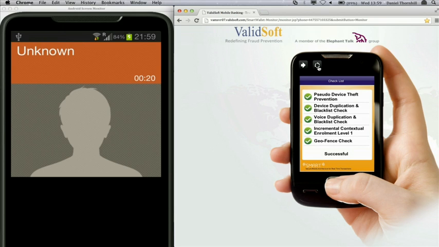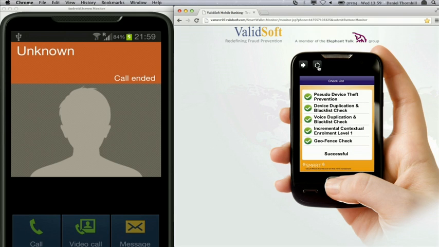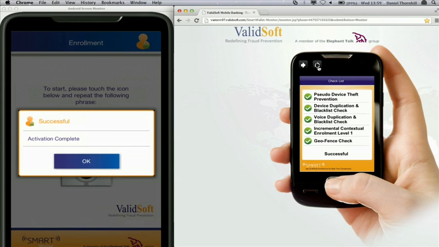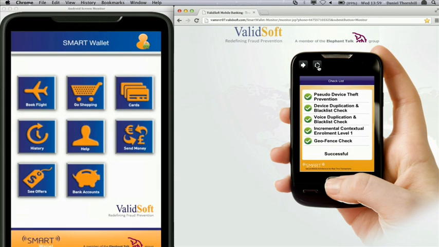Okay, we're now enrolled, and if Dan just presses OK in a second, we'll see that we're actually into the wallet. Okay, we're in. That's it. We only ever have to do that once, because now we've fingerprinted this phone, and we've enrolled Dan's voice, and you can see all of those checks there.